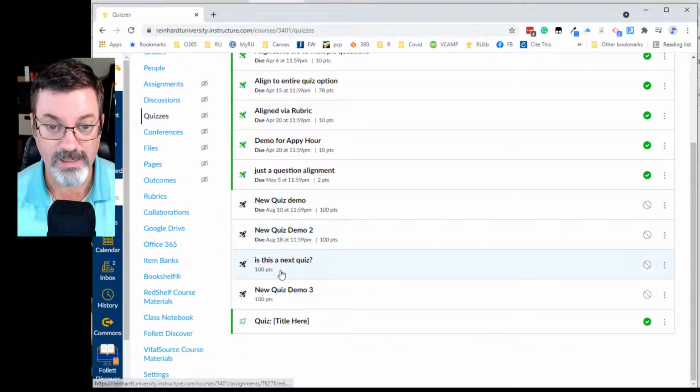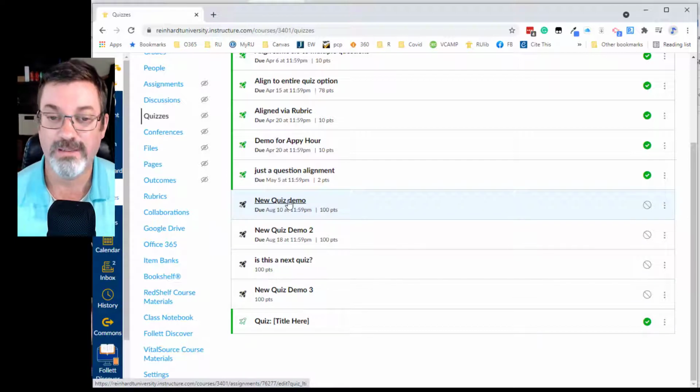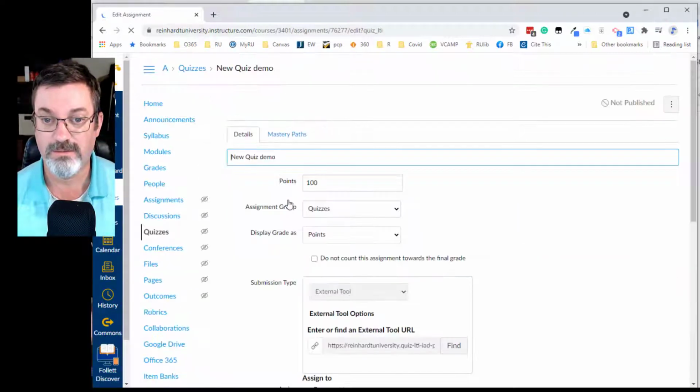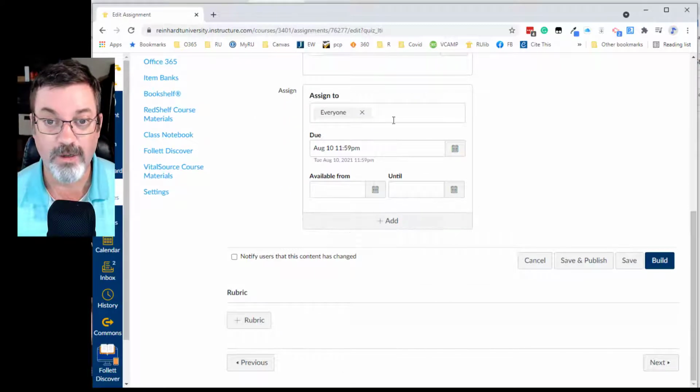Here are the three that I created. New quiz demo, new quiz demo 2, and new quiz demo 3. Three ways to do it. Now let's start building. So when I click on this quiz, I can come in and edit the options. This used to be really hard to do. They fixed the workflow here. Good on them. But all my details are correct. I just need to build this quiz.